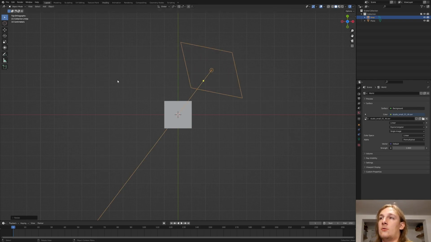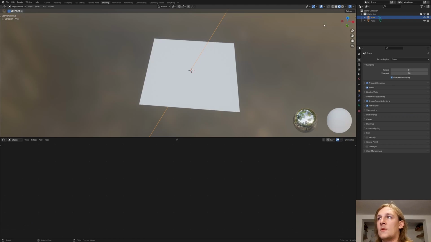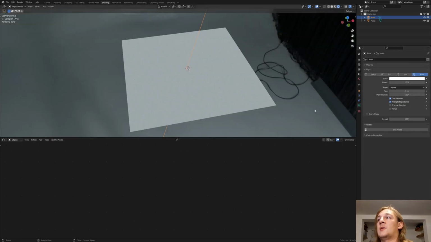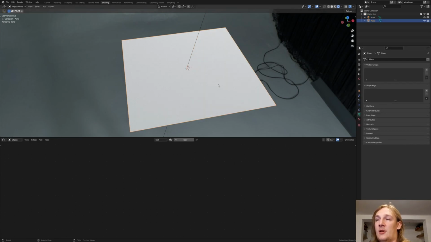Now let's go to shading. Go to rendered view. I'm going to use Cycles, but as I said, you can use Eevee if you want. Just make sure that ambient occlusion, bloom and screen space reflections are enabled. Let's set the power of the light to 500 for now and select the plane.